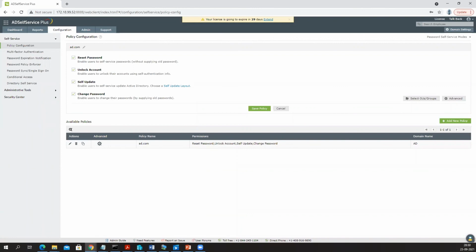So I just got a question: after how long can an expired user be able to reset on ADSelfService? If at all a password is expired, they can use this tool for resetting the password. So it doesn't matter whether the password is expired or not, they can still access it for resetting their password. So what matters is the verification technique.